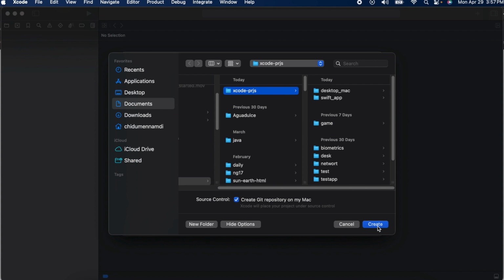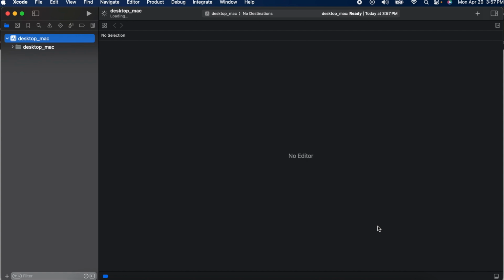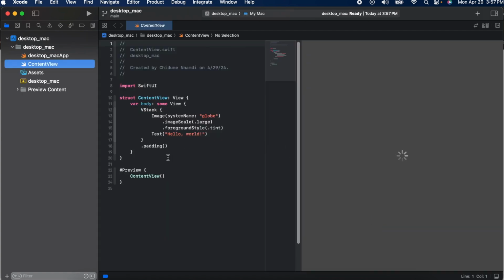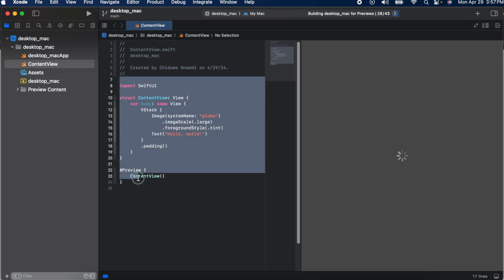So you see it will create a desktop app for us. You see how fast it is. Still the same thing as the iOS project. We have our left hand side, our code editor, and our preview. So this will generate the macOS preview here. So you see we are still using almost the same code. In fact, the same code as we have in iOS.